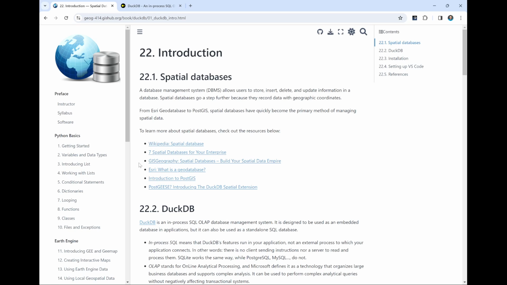What is DuckDB? What is a spatial database? And how to get started. And it should be pretty brief. So here are some of the descriptions and some links. You're welcome to check that out.